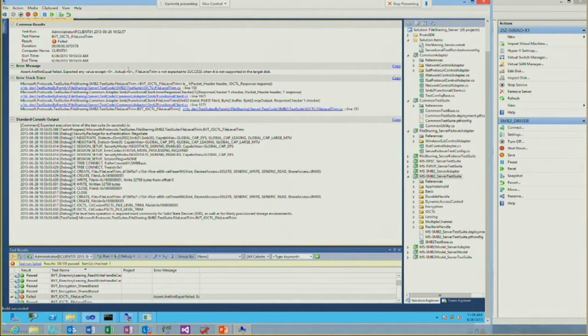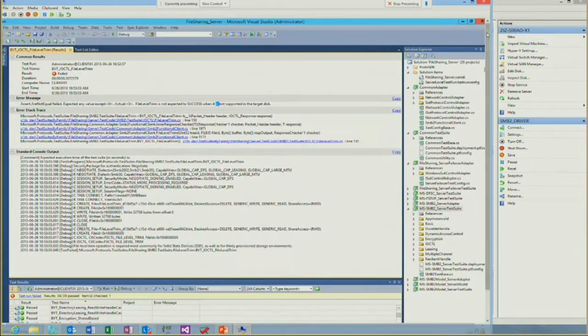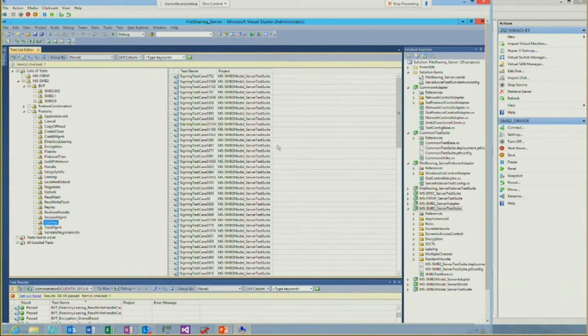Okay, here is the log. This one is about the file level change. It is not expected to succeed because it is not supported here. Okay, you can see a lot of information from the log file here. But this file should be opened with Visual Studio, since it is recognized by Visual Studio. Don't open that from Notepad.